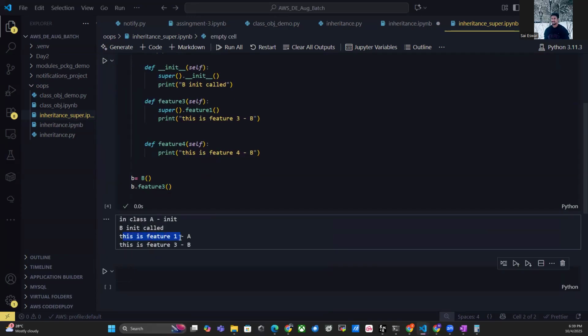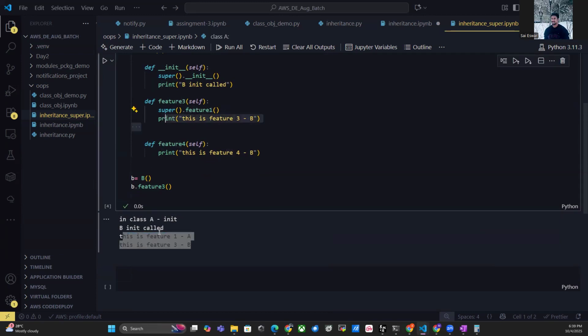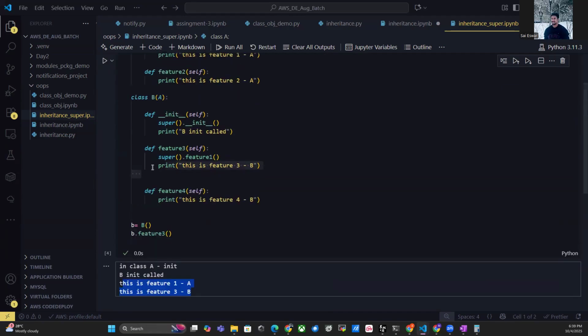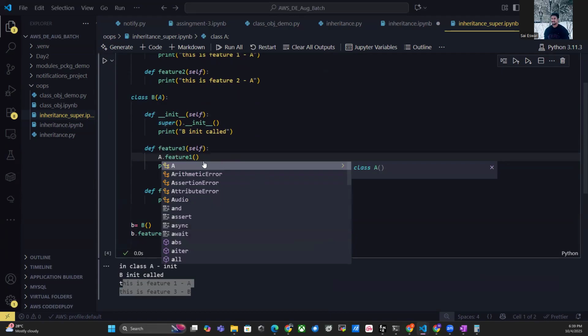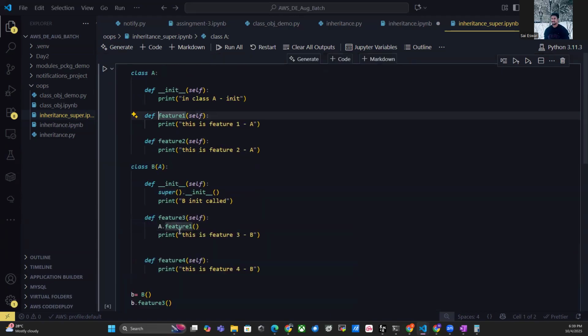What am I getting? Feature 1, comma, feature 1 and feature 3. Super means what will happen, guys? Super means the superclass. Superclass is A dot feature 1. Simple. This feature 1 will come here. After that, I am doing something else.